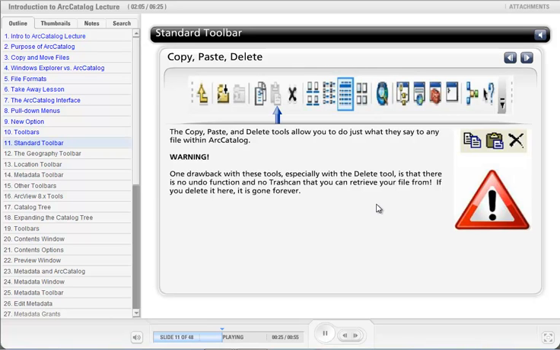Now, very important. You see we have a big warning sign, caution, danger. In ArcCatalog, if you use the delete tool, it is gone forever. No undo, no go back. So be very careful using the delete tool in ArcCatalog.